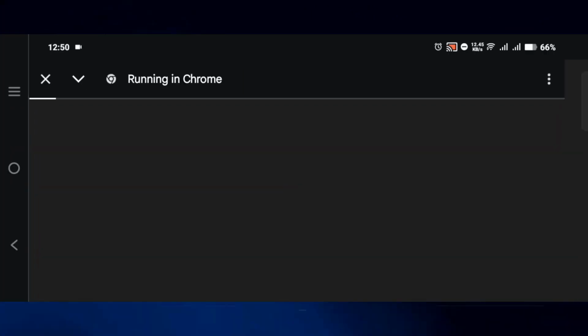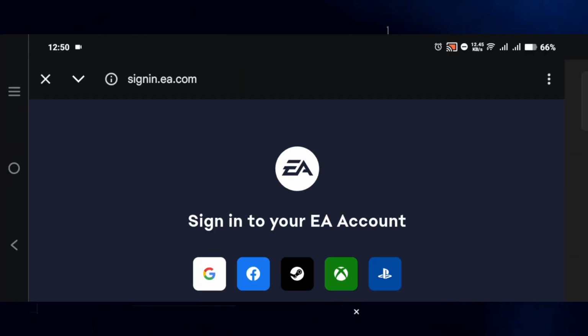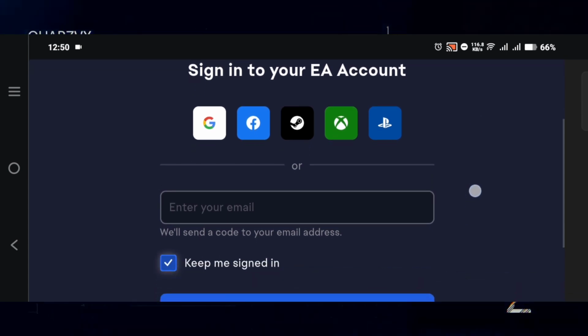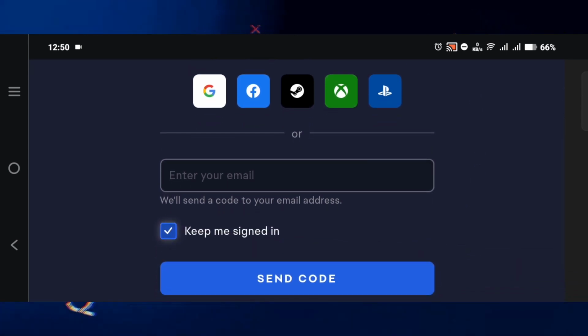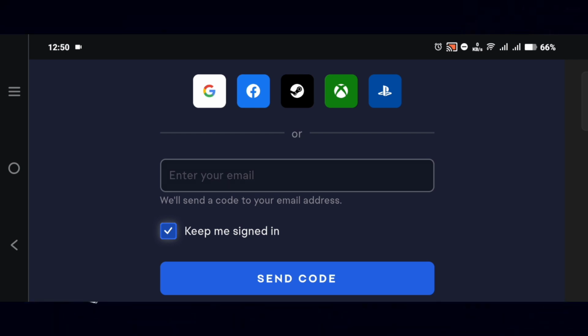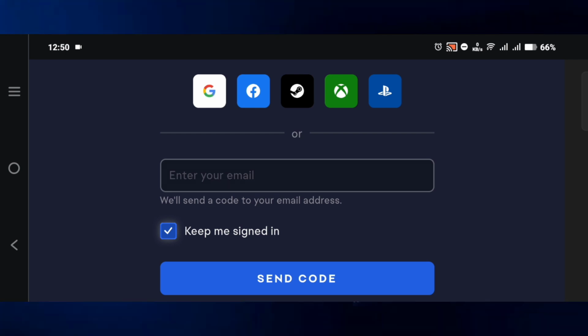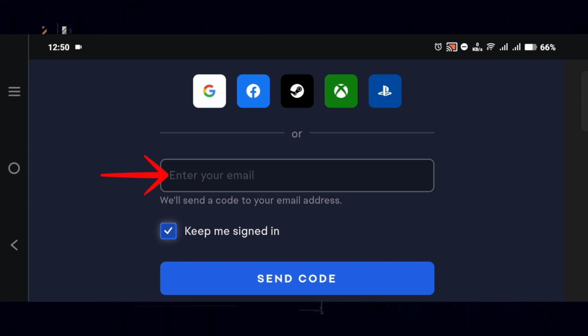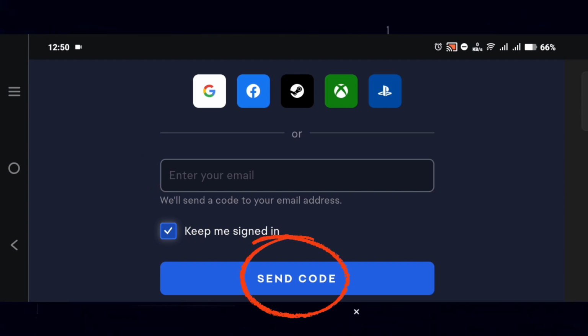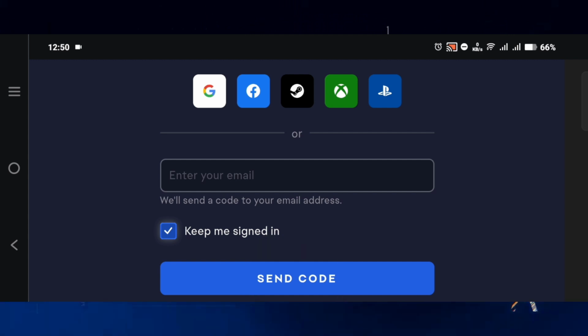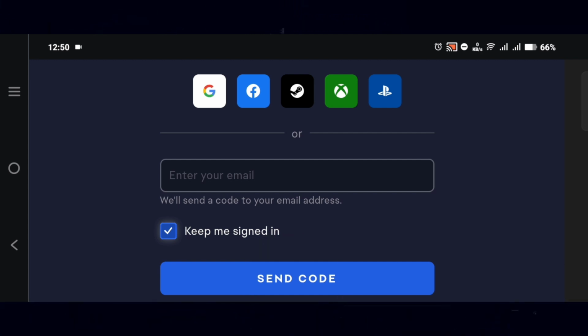Now that we are on the EA website to create an account, it's up to you if you want to use other social accounts to link with EA, like Google, Facebook, or any social accounts that are available. And as you can see on the screen, you can create an account directly from EA by entering your email here. After you enter the email, tap the send code button to send a code to your email, like Yahoo Mail or Gmail. You have to do the credentials depending on how you want to link with EA accounts.